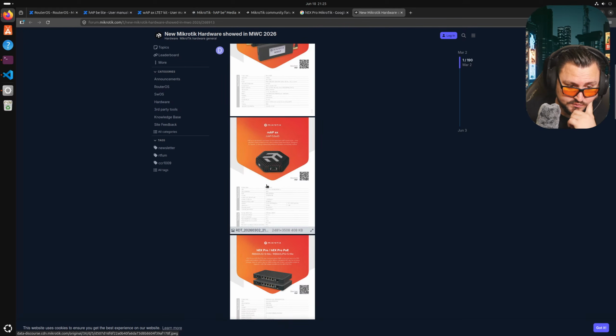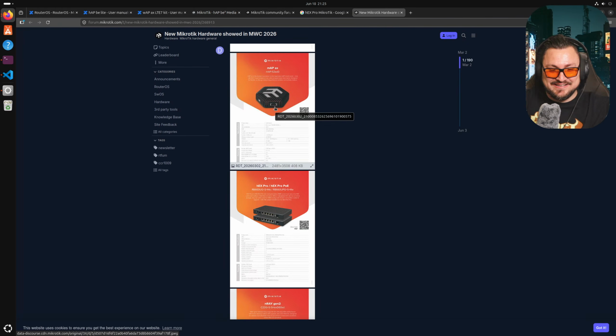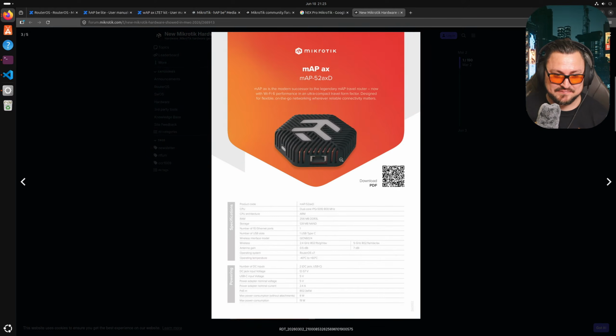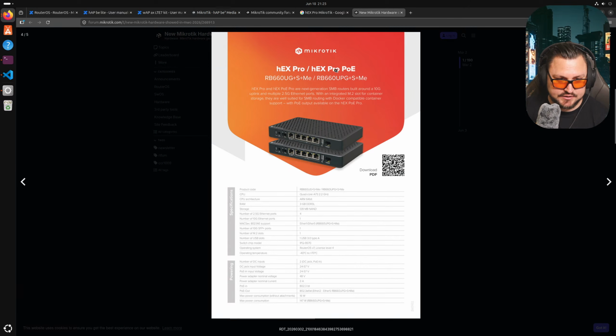AP AX. That looks pretty sick. I won't lie, it is definitely branded as MikroTik. Imagine having these access points everywhere in a building, and it's just like this. Personally, I prefer this. This looks better than those weird little spaceship things that they were selling. I'd rather mount this than those spaceships. And there we go. There's the Hex Pro PoE.